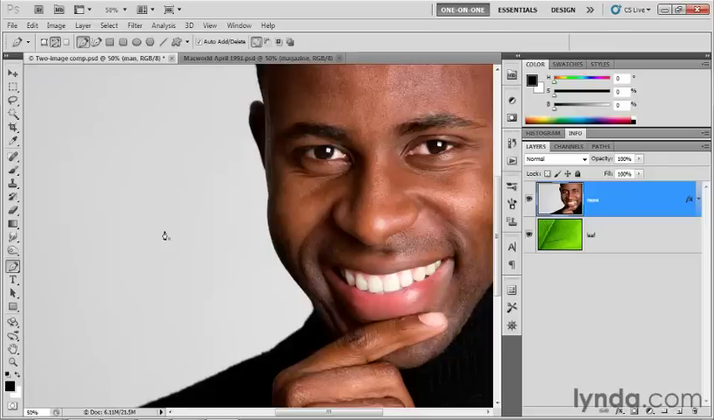If they do involve hair, you can combine a hair mask along with a path outline, and I'll show you what that looks like in a future exercise. But for faces or arms, legs, clothing, the pen tool works great, for product shots as well. So anything that's nice and smooth and sharply defined as well.